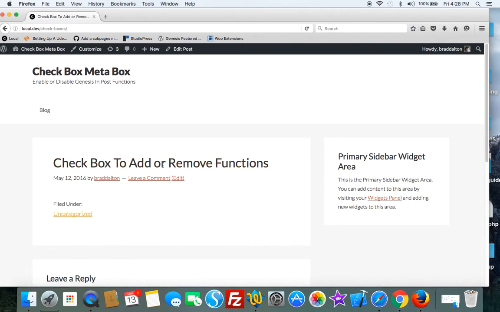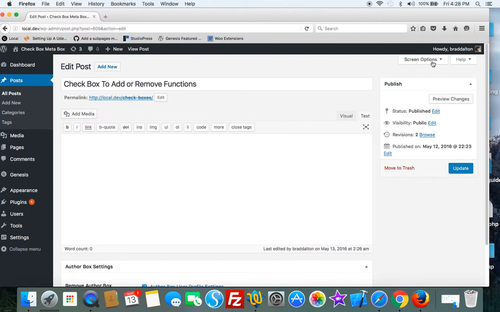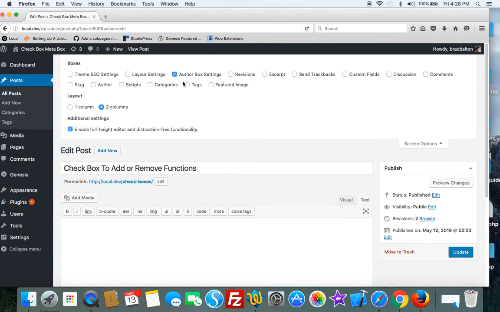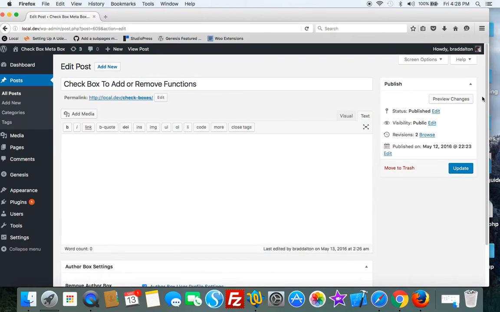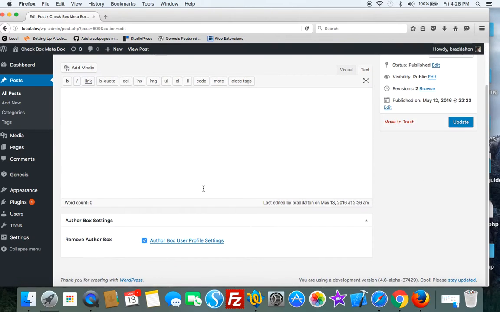And we click through to a single post, click on edit post, we go to the screen options, we can see there's been a new item that's added for author box settings. So that'll enable a new meta box on all edit post screens, and here it is here, and you can use that meta box to remove the author box on any single post or page or any custom post type if enabled.